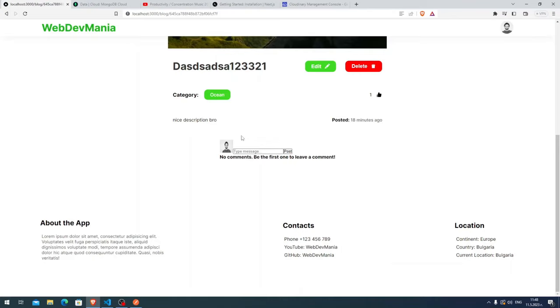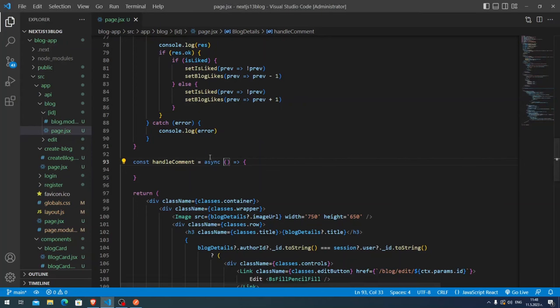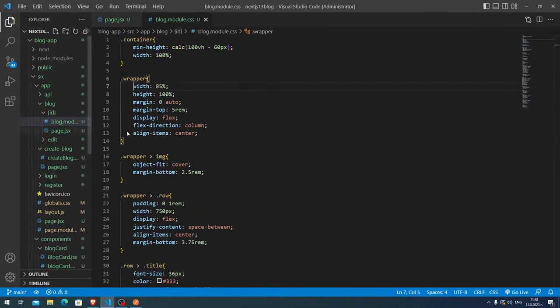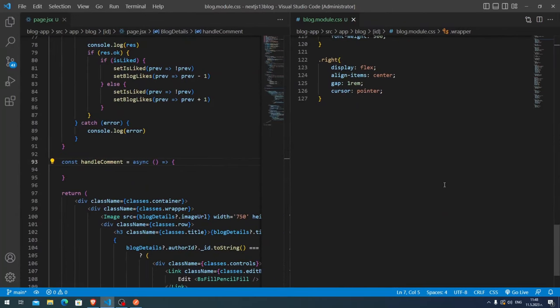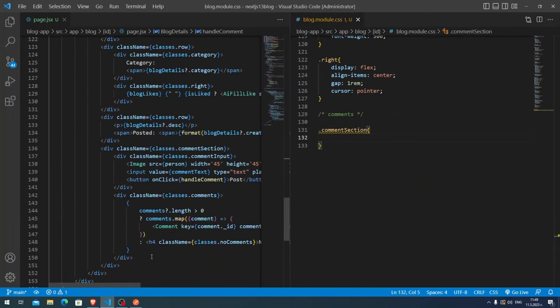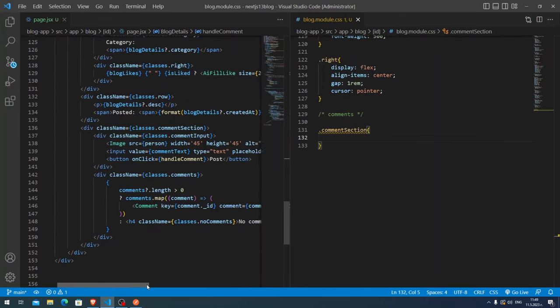I know it doesn't look right because we have no CSS applied. But before applying the CSS, actually, I'm going to apply the CSS first. Yes, I prefer to have some CSS. Okay, so here, let me go to the blog.module.css and let's go.